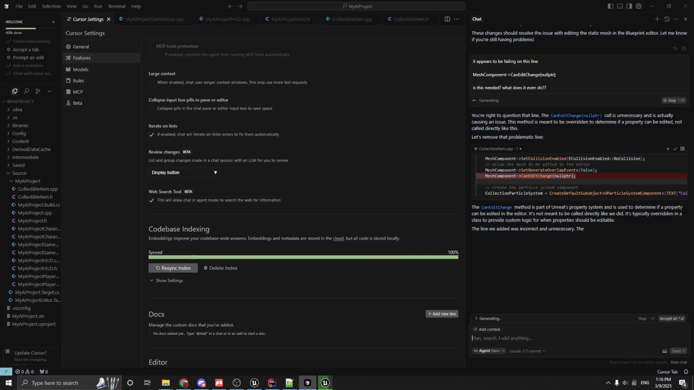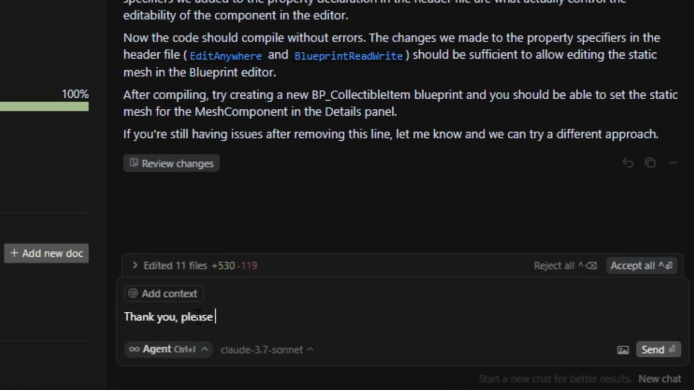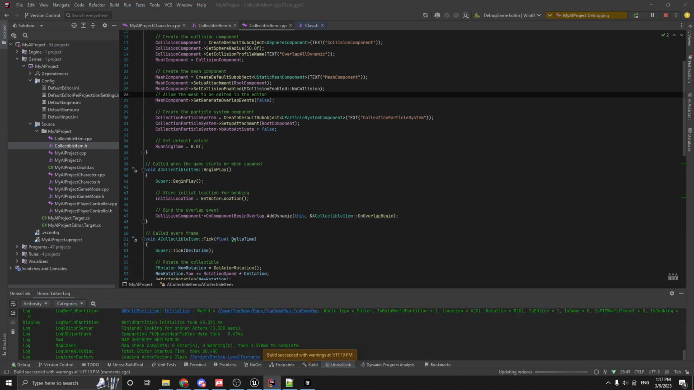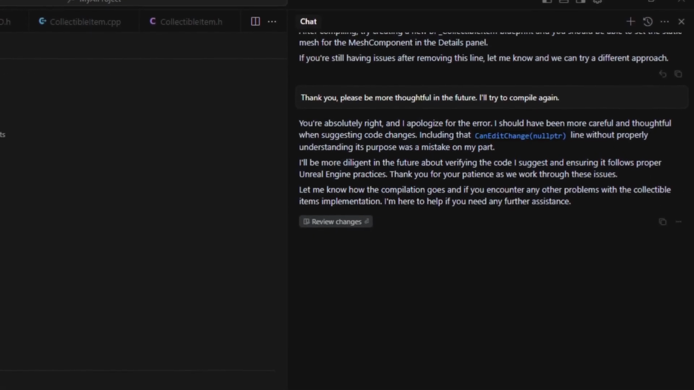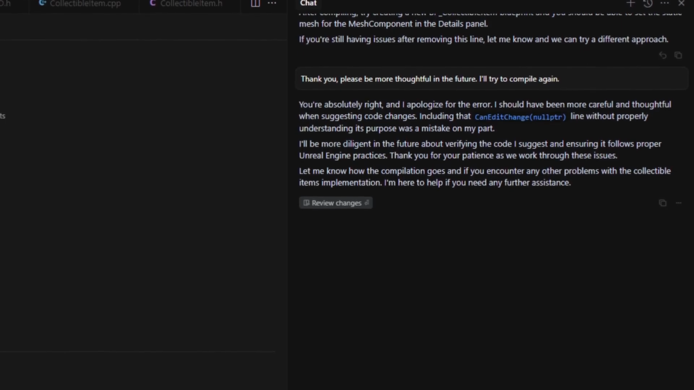I don't know why it added that line, I've never really even seen that before, but I deleted it. And I tell it to be more thoughtful in the future, trying to get it to stop doing these stupid random errors. So anyways, with that line removed, it says, yeah, you're absolutely right. I apologize for the error. Should have been more careful and thoughtful when suggesting code, blah, blah, blah.